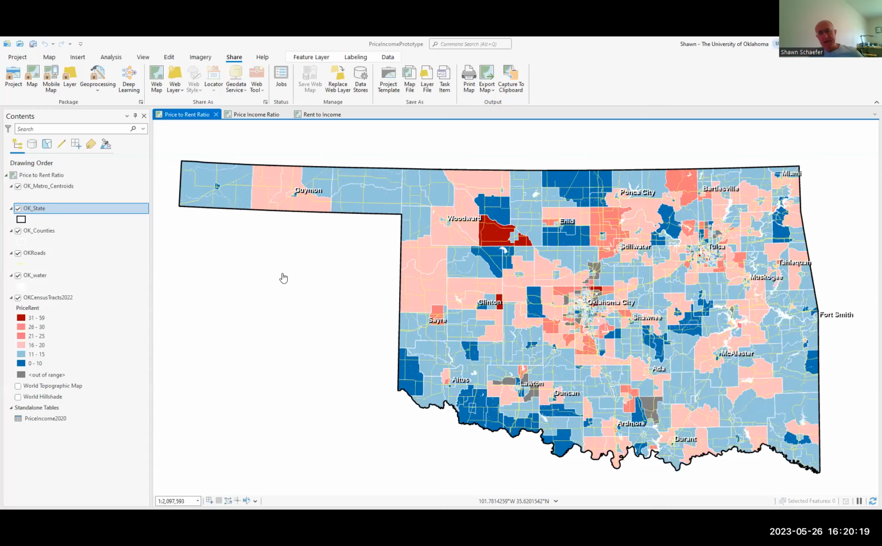There you go. So what I have here is a project that I've started as a prototype for looking at price to rent ratios. And there's actually three maps here: price to income, rent to income. They're all very similar, just different ratios using the same table of data called Price Income 2020 that I have imported here. And so you can see over here on the contents, there's several layers.